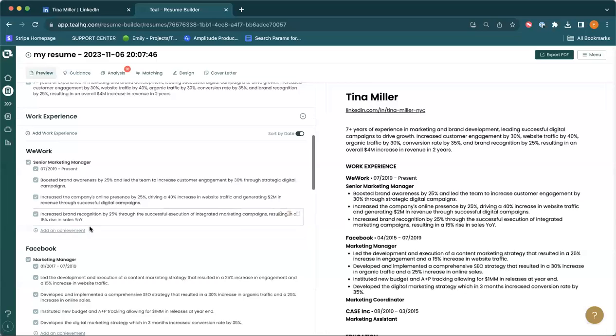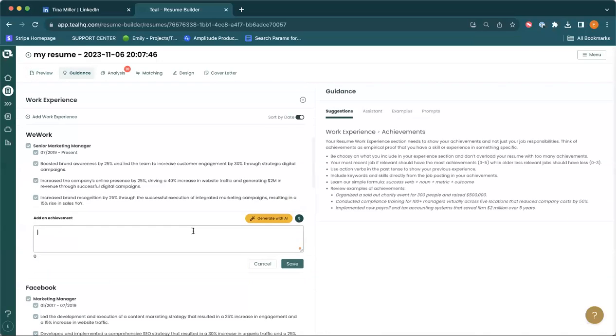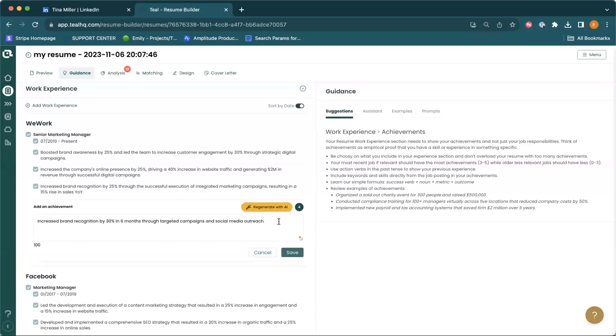The second is achievements. So right now for achievements, you have 5 generations available. You hit this generate with AI. And again, this works best when you're matched to a job. And I'll show you all about matching mode, and it's really great. But you go ahead and generate, and this will give you an opportunity to have an achievement added to your resume.